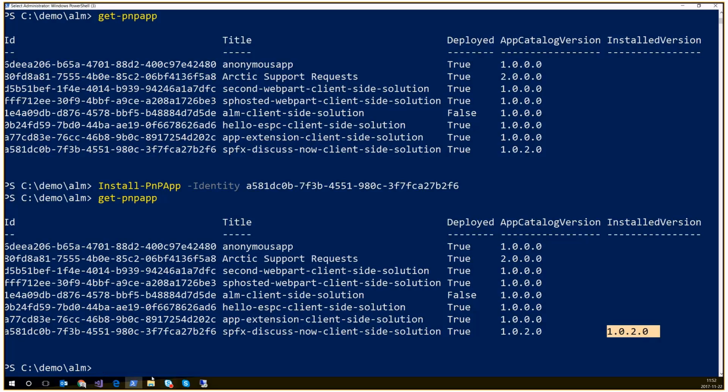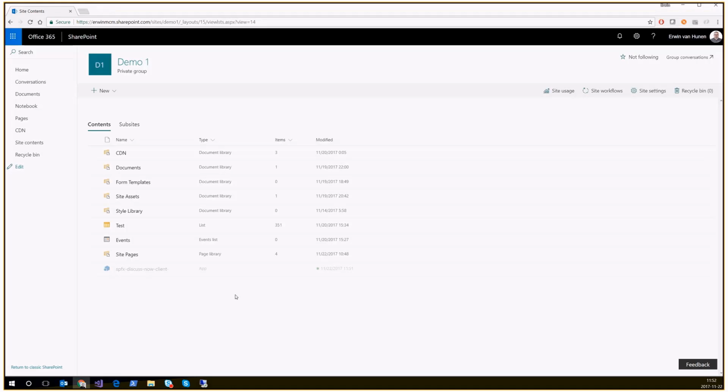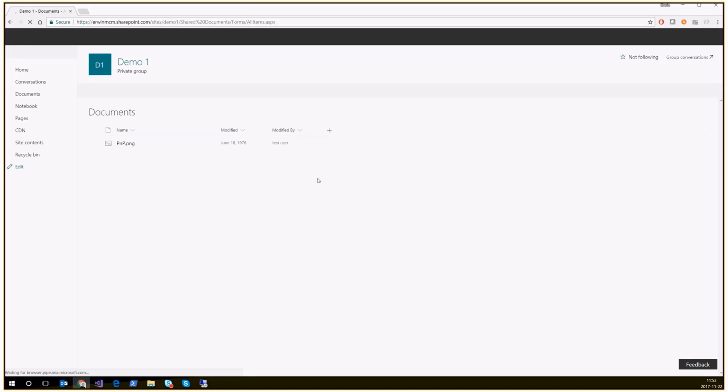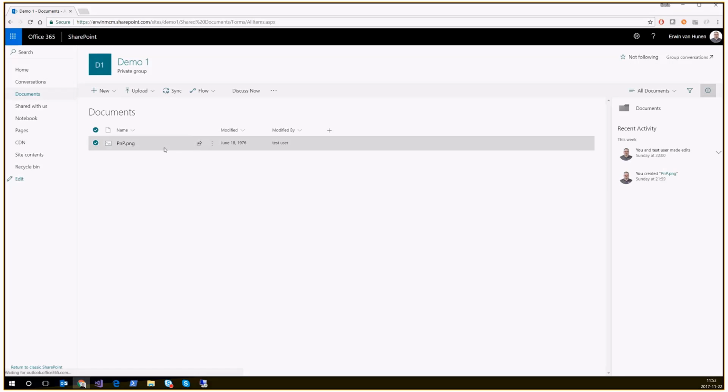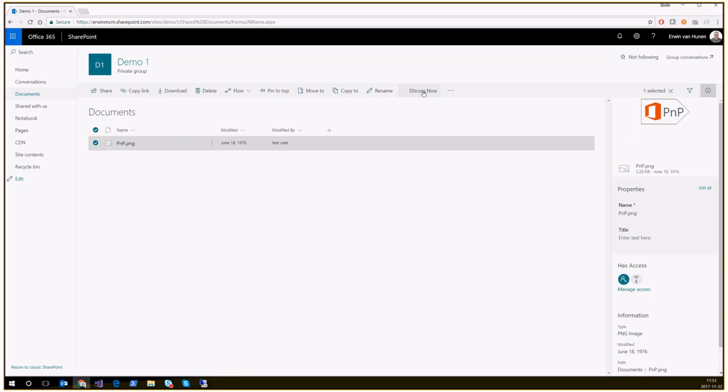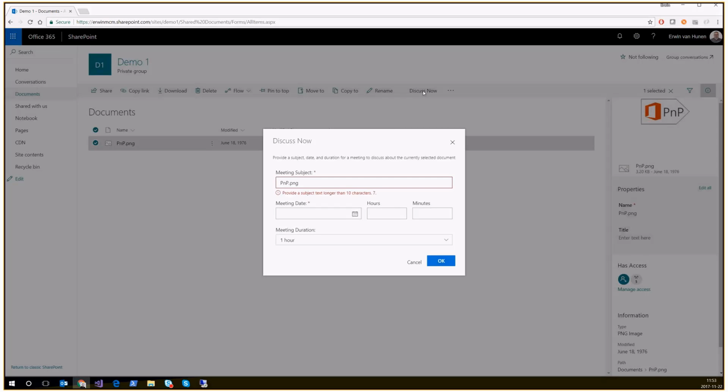Oh. So if I go back to my site and refresh this, there, it is now not grayed out anymore. The app has been installed. So if I go to my document library, click on document library, it's loading. There we go. And I highlight an item. There's the Discuss Now app. Click, and the add-in works. So it's just successfully installed, and without me clicking trust and everything, it just works, simple as that.